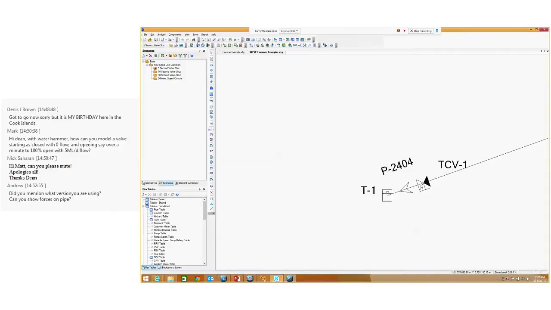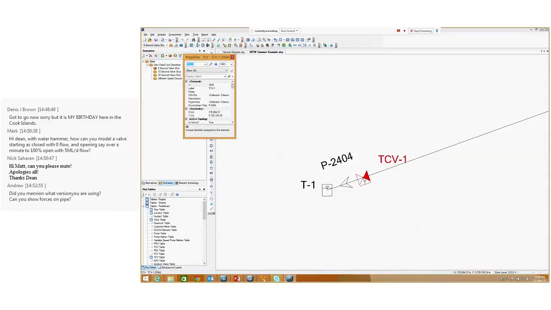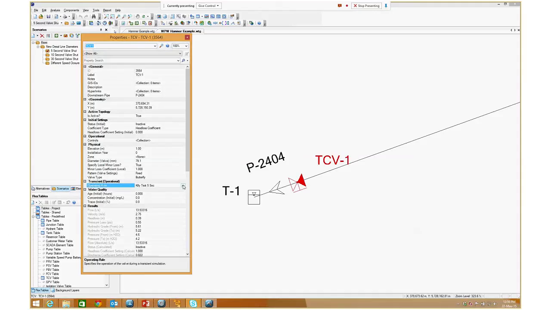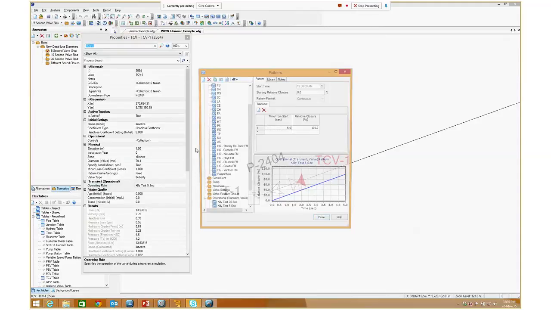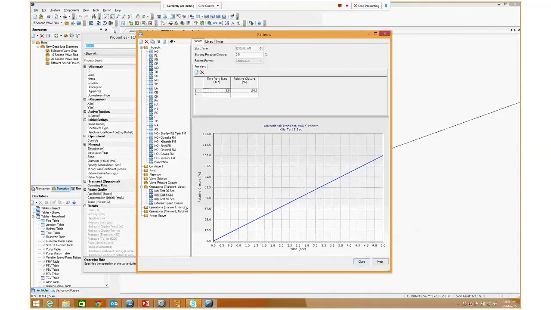The valve here, in this case, is a throttle control valve going into a tank. Now, I know that you're talking about opening a valve rather than closing it, but exactly the same thing, just in reverse. If I have a look at this valve and the properties, you'll see that it's got an operating rule here. If I edit the operating rule, this pattern is what's going to determine exactly what this valve does. You can see that in 5 seconds here, I've got a starting relative closure, and then a time from start and a relative closure. So this one shuts in 5 seconds from 0 to 100%.